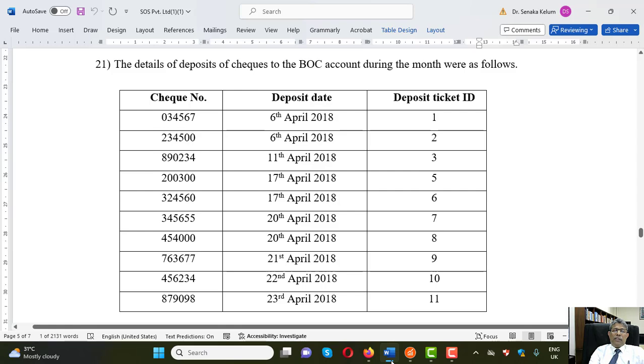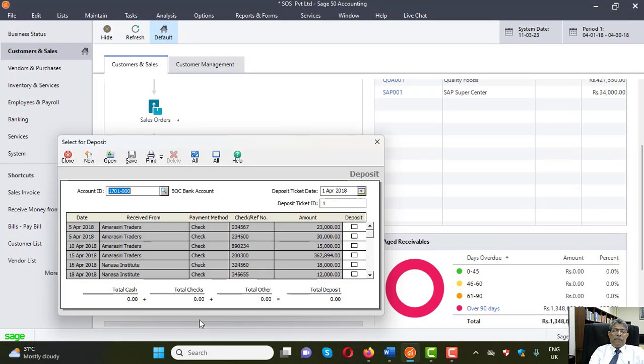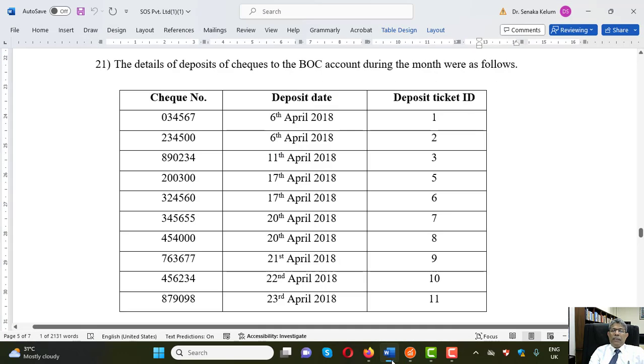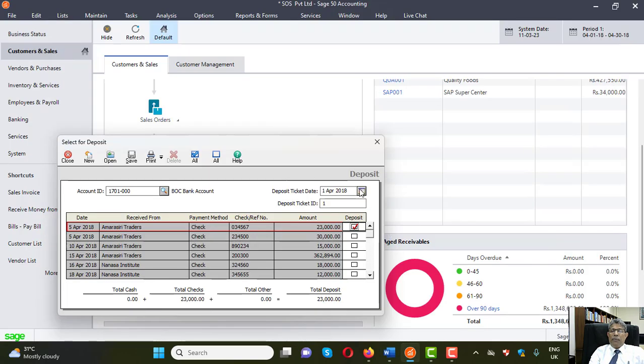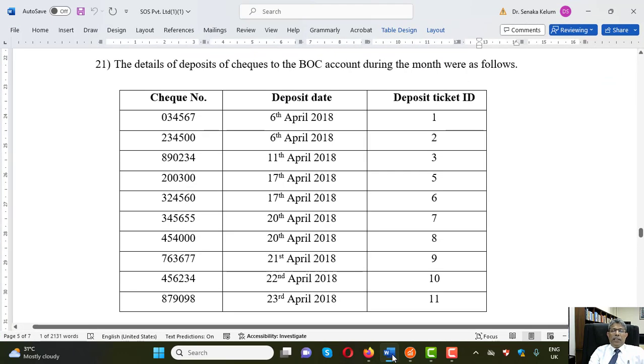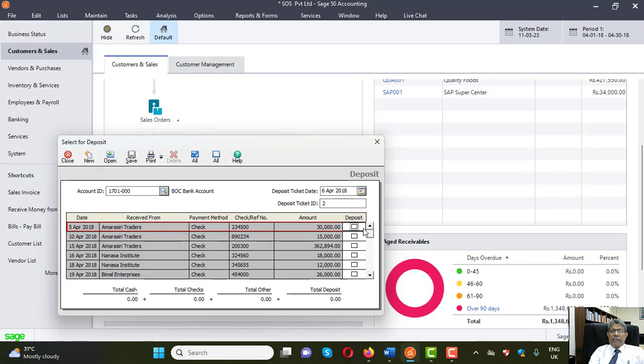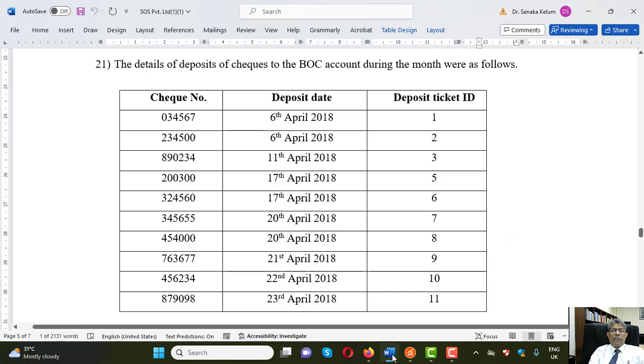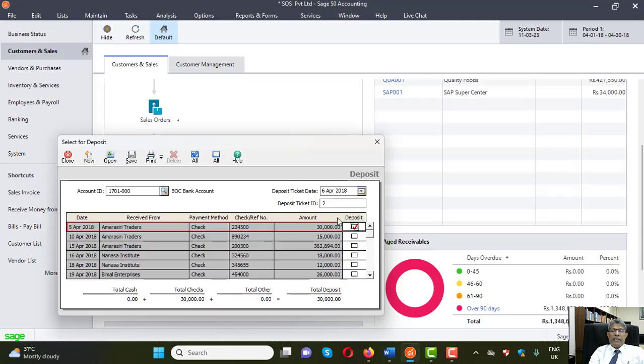Now the first check you are going to deposit is the 034567 check. Tick onto that. Then you look at the date of deposit, 6th of April, deposit ticket number 1. So the number 1 is already there. You tick on that, 6th of April, and for the first check to deposit, just click the save button. So that will be cleared. Then the second deposit, 234500 check, tick on that, and the date of the deposit is going to be the same date. You can see the date is standing there. So we can click save and complete.